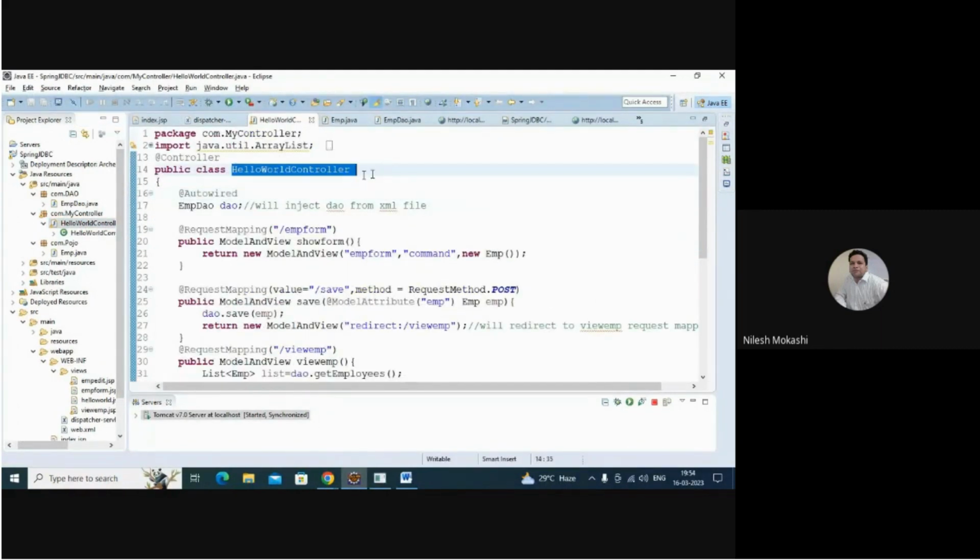It's a plain Java class where I have written @controller at the top. So this annotation makes your class a controller. If you delete this, your operations will not work at all. This is just a Java class for me. So to make it a controller, we have to write the annotation called @controller, right?